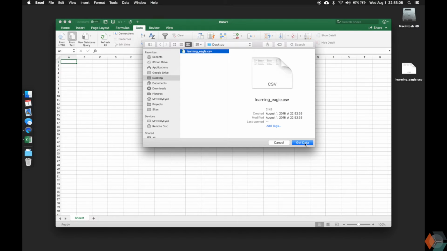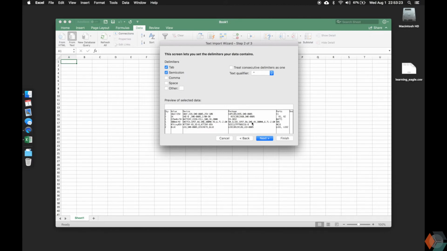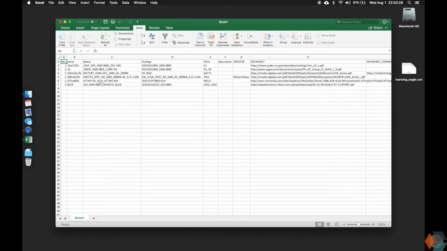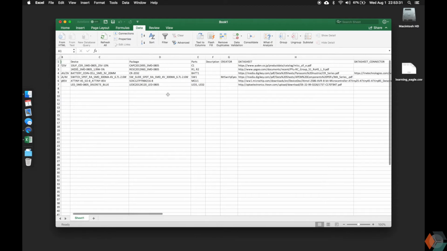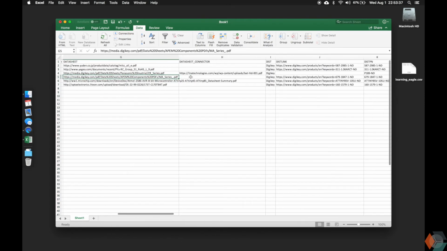If you open just the CSV file as is, it'll open up in Excel or whatever your default is, but it might not come in a very nice or easy to use format. We want to delimit each of these by semicolon, and there we go. That's what it's going to look like. Click finish, choose where we want to drop it, and here it comes loaded. We have our quantity, value, device, package, parts, description, creator. These ones should be gone soon. Data sheet and a bunch of other things.